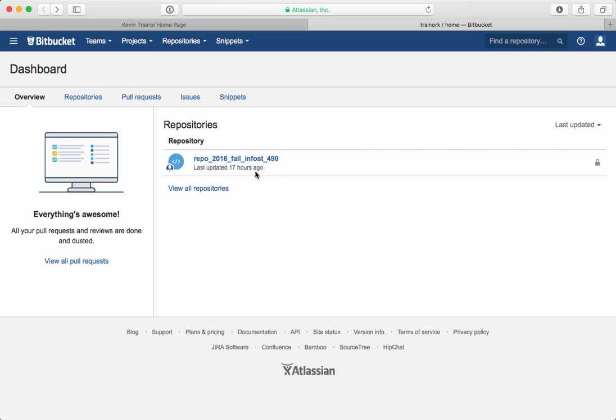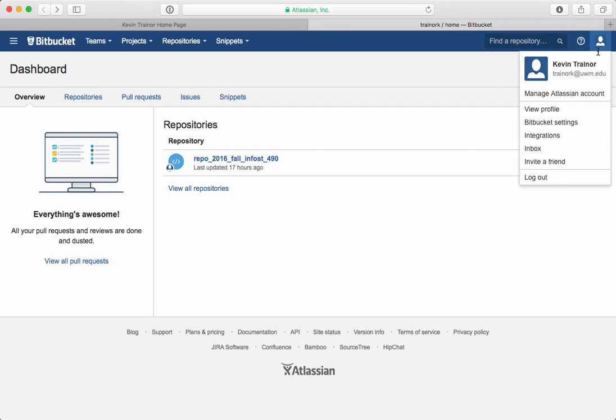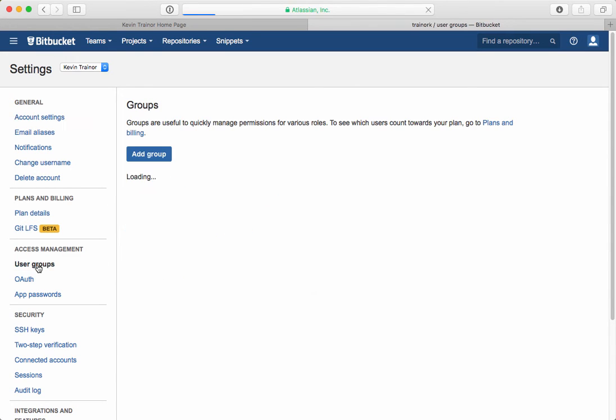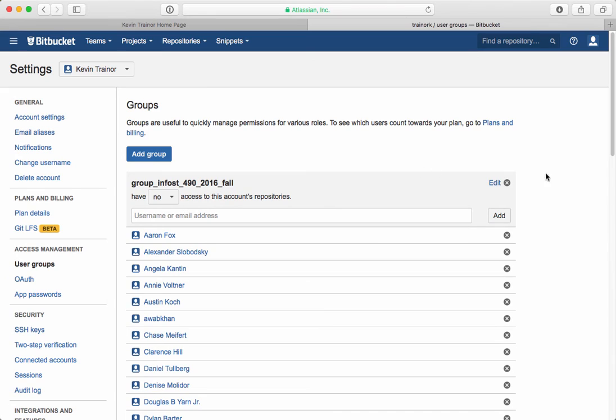Now, how do I know who's in the group? Well, I can go to Bitbucket settings, which works for me, and I can find user groups that I defined. And you'll see that I have a group called Group INFOST 490 216 Fall, which is, of course, the group of students in that course.